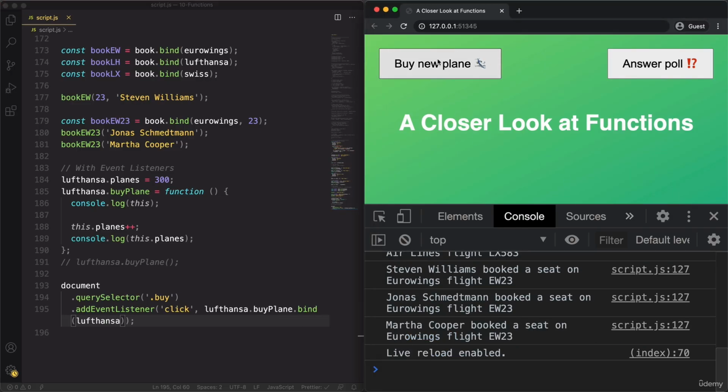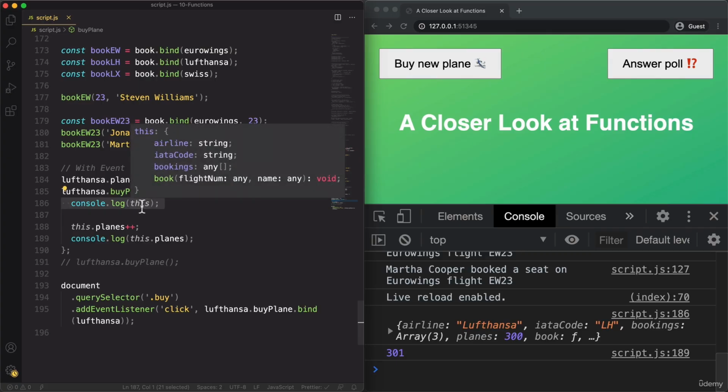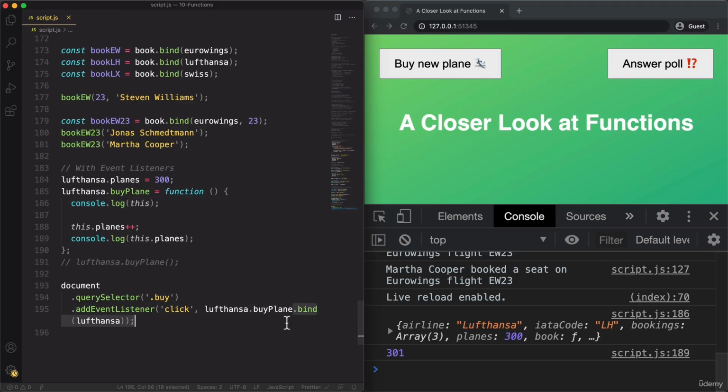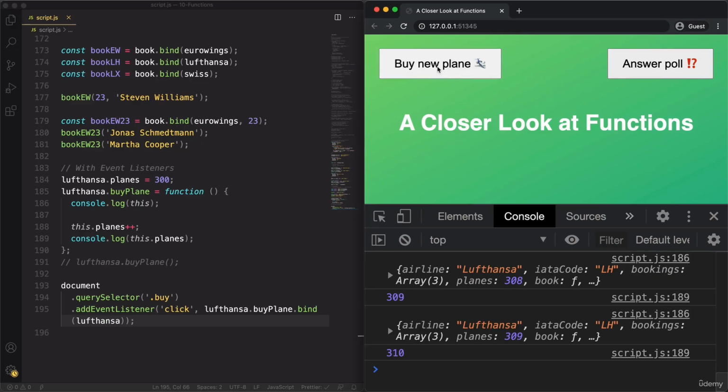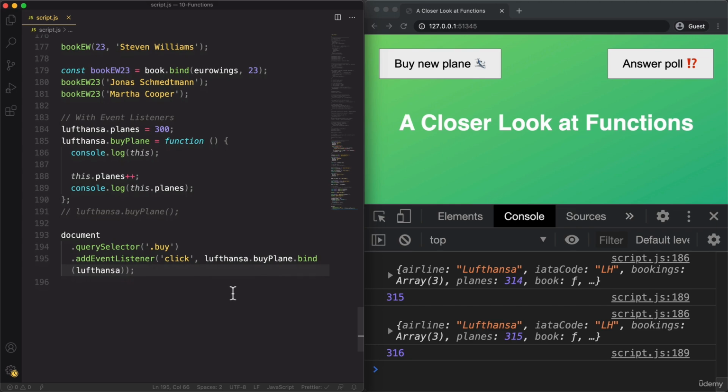Okay, and now as we click here, we should see the Lufthansa object being the this keyword. Indeed, that's now exactly what we got here. So that's the result of this line of code. And so again, this now points to Lufthansa, because that's what we told JavaScript to do right here. And so indeed, now the number of planes is increasing each time that we click on this button. Great. So we have our problem solved. And in fact, we will do this a couple more times throughout the course. So this one is an important one. And in general, the bind method is something you really need to understand.